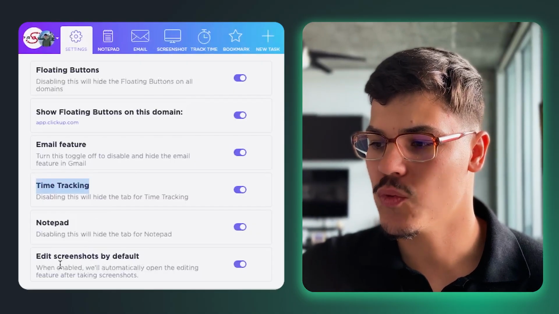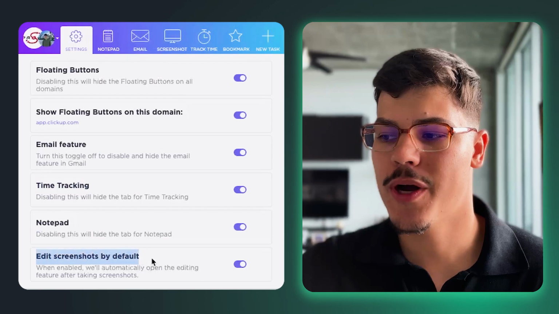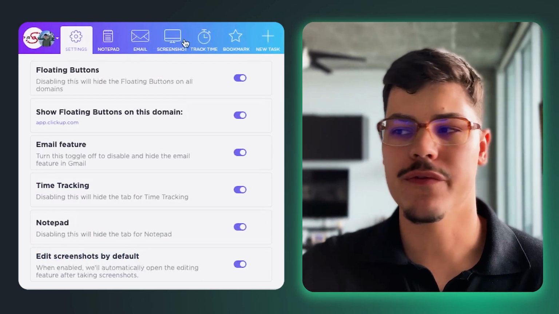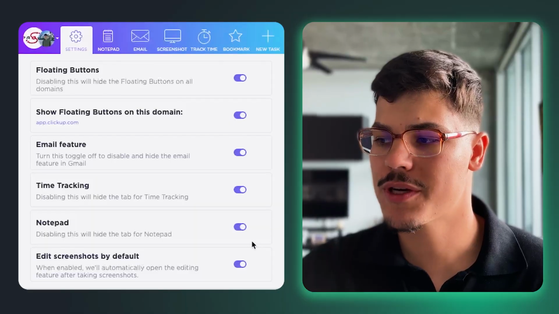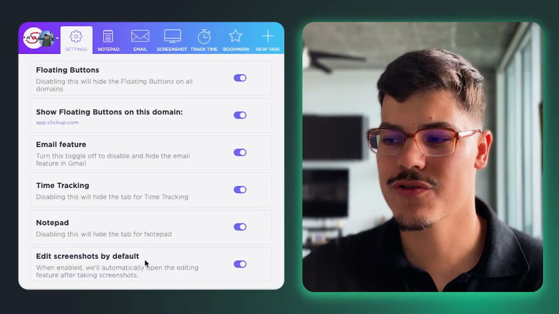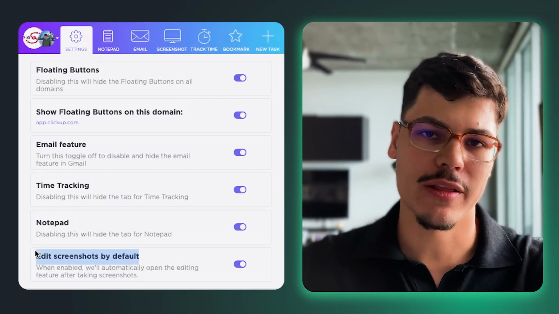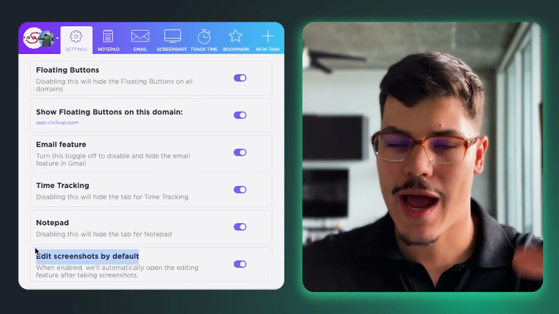So as simple as that as well. And then also editing screenshots by default. Now, this is the thing that I will show you in more detail as we're going to review the screenshots part of the Chrome extension. But essentially, as soon as you're taking this screenshot, ClickUp allows you to add different things to that screenshot, like different frames or highlight things.